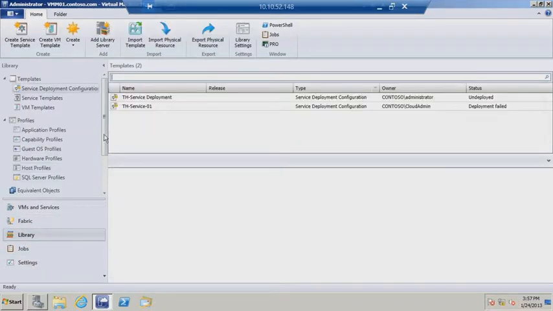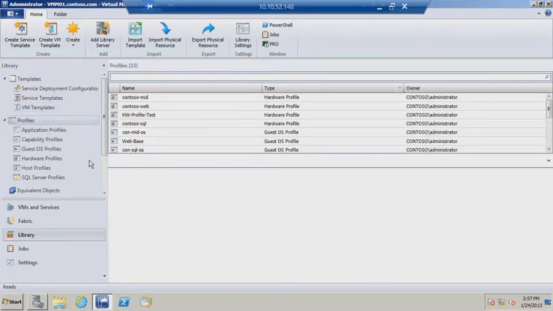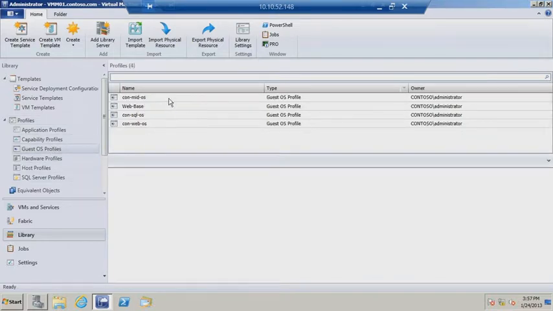As we go and explore the library here, you can see different types of templates that we have. Now I mentioned earlier this concept of a service template, which is a collection of VMs. I'm going to demo that shortly, but this is where they're all stored. Additionally, we have what are called profiles. So a profile is basically a set of metrics, a set of parameters that you can assign and apply to an image. So for my guest OS profile, for example, let's go and take a look at my, how about my SQL server?